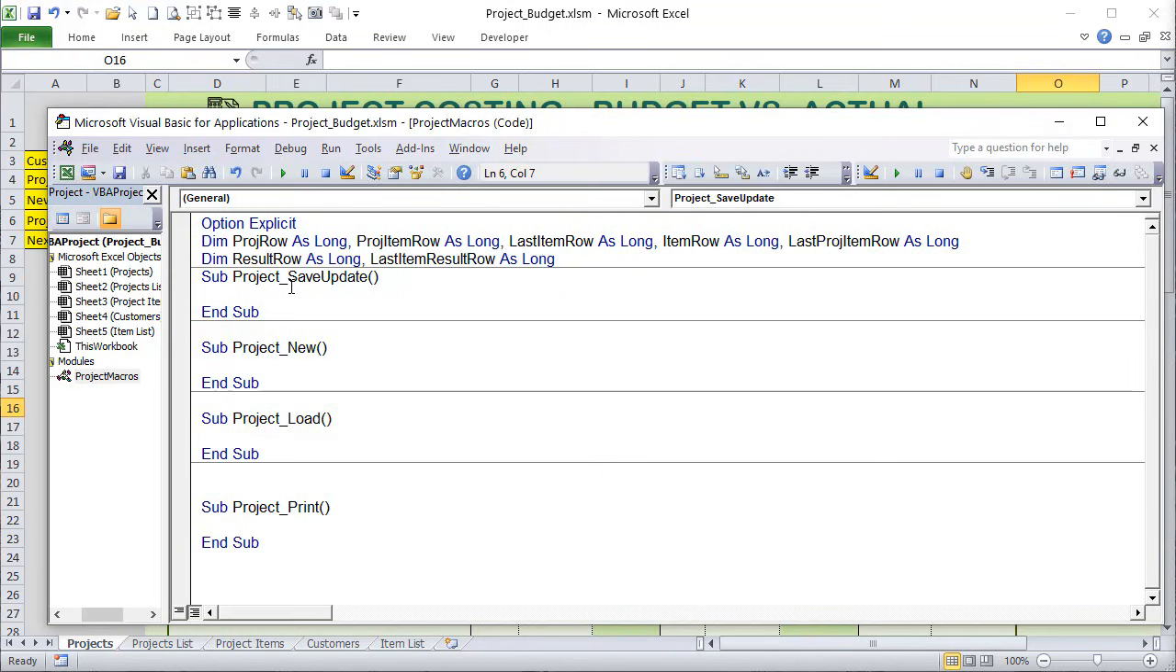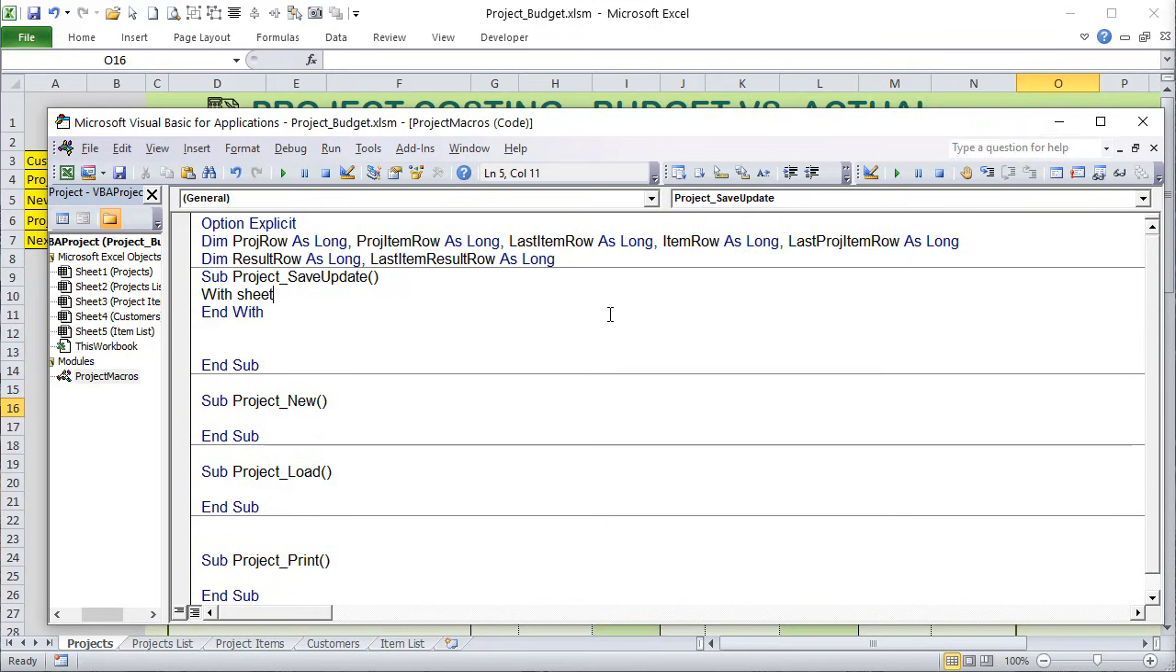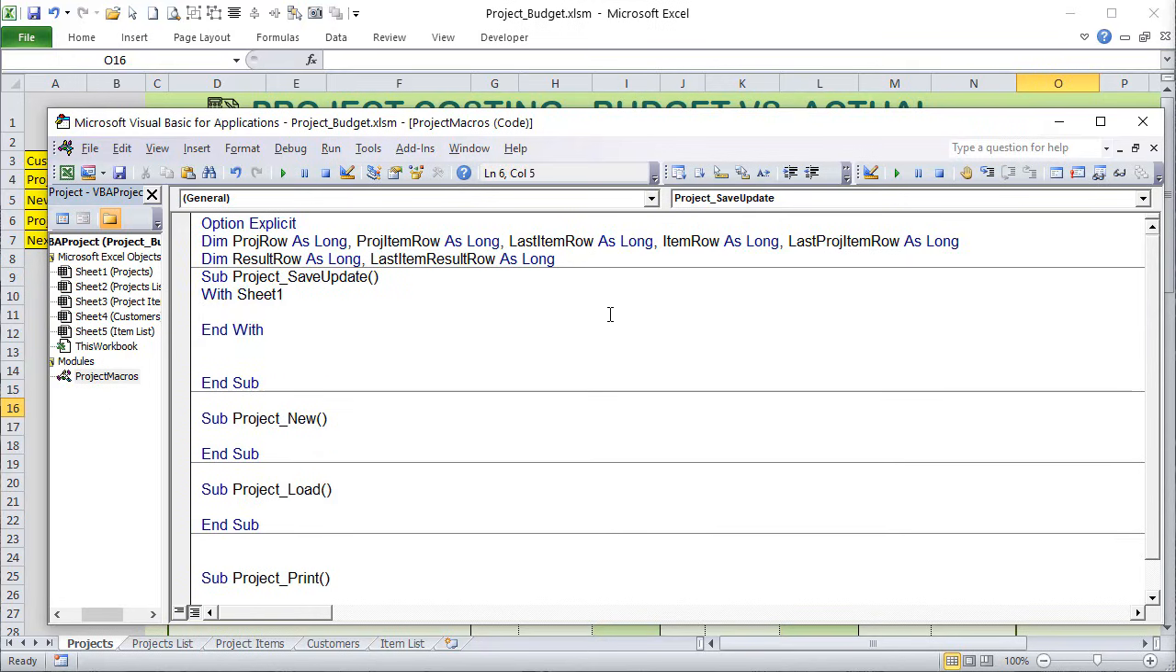So we've got our dimensions up here right now. So let's save it up. So we're going to focus on with sheet 1. So primarily that's it. So we need to first determine if new or existing project.